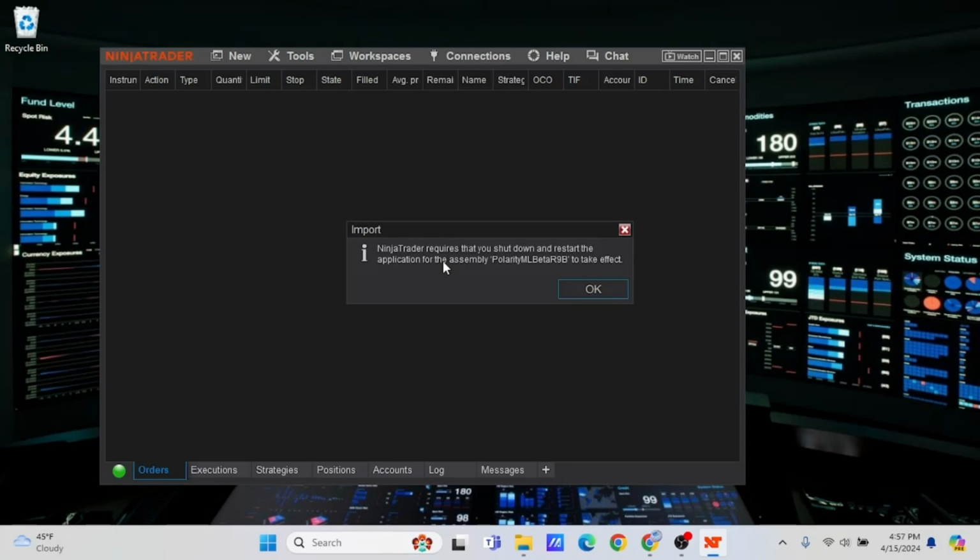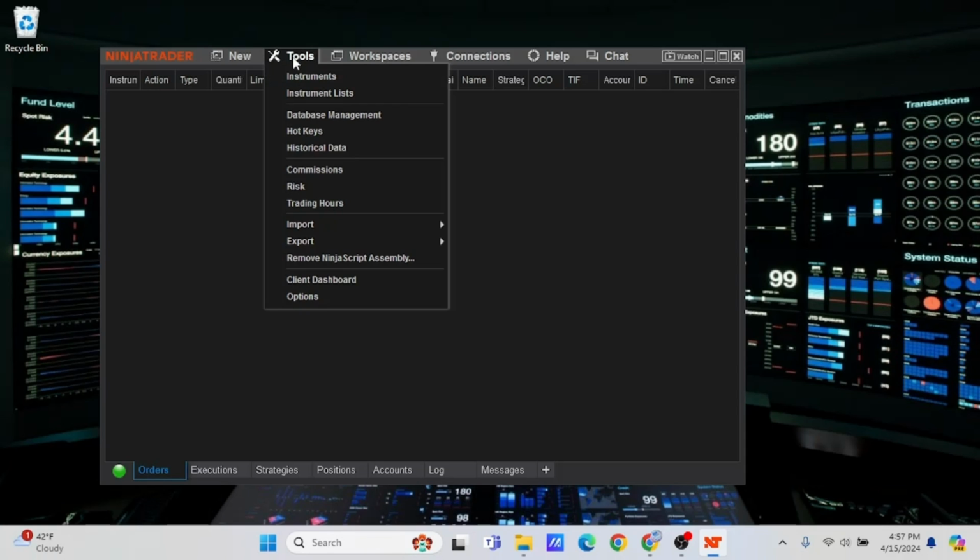Don't actually do that just yet. This pop-up requires that you shut down and restart. Don't do that just yet. We're going to go back to Tools and Import, and then Backup File. And when we import this backup file, it'll automatically restart NinjaTrader for us. So again, Tools, Import, Backup File.